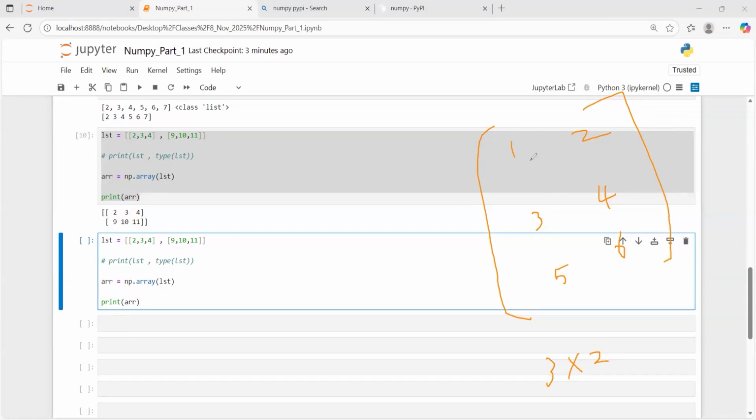Okay. Now help me to convert this 3 cross 2 matrix so that I can write it down in core Python. That's it. Can you guys help me to do it in the chat box?